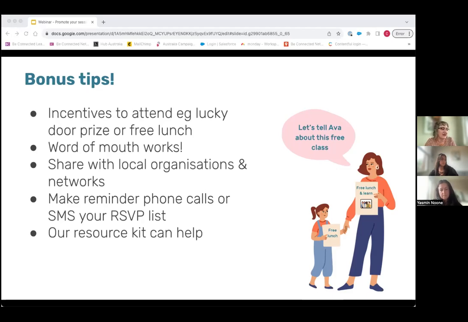So just to round out our story on screen, we can see someone who came to that cooking class, got a flyer for a free lunch and learn, free lunch, and they're saying, let's tell Ava about this free class. So they're kind of using the posters and flyers you got and word of mouth to let someone else know.